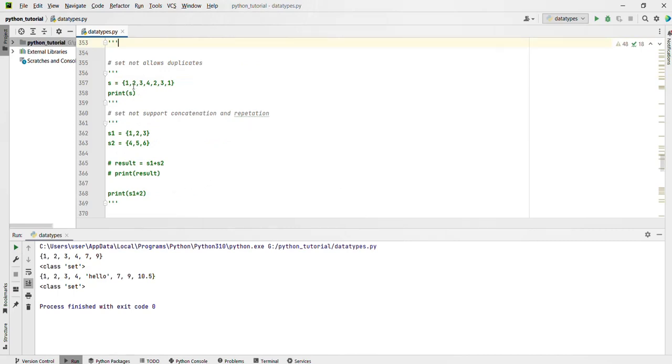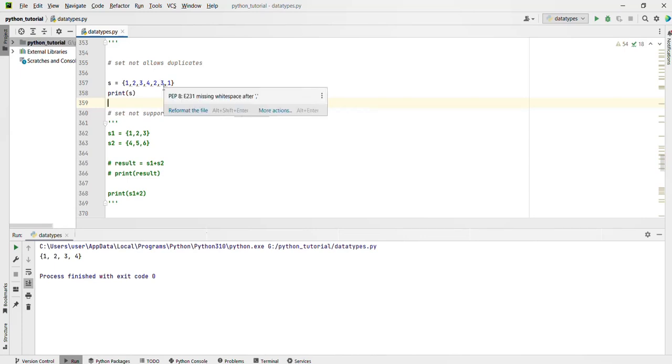Next one: set does not allow duplicates. As proof, I am declaring one set object that has some duplicate elements. I want to print that object. Here the set object has the elements 1 2 3 4 2 3 1. Here 2 and 3 are repeated elements in the set object, but the final output is 1 2 3 4. That is why set does not allow duplicates.